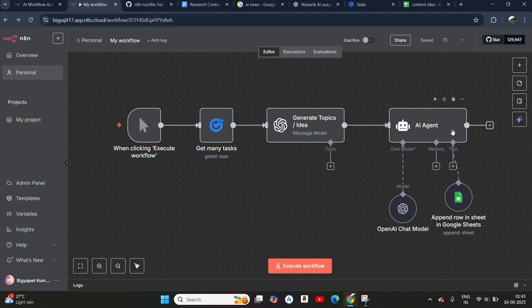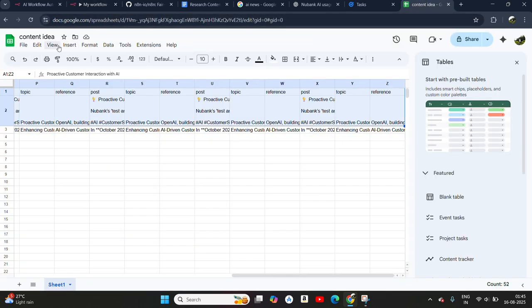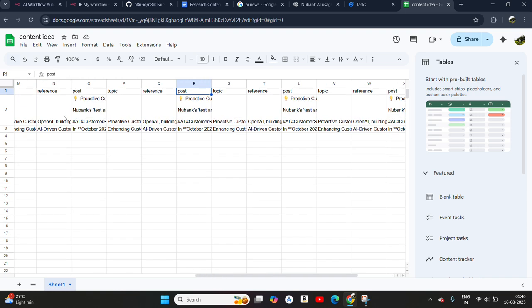First, it needs a place where data is stored, so it uses Google Sheets. In the tool branch, I have clicked on the plus button and gone to the Google Sheets tool. I have used it previously, so it has information. I have given one column for topic, one for reference, and one for post. So it stores information like this.